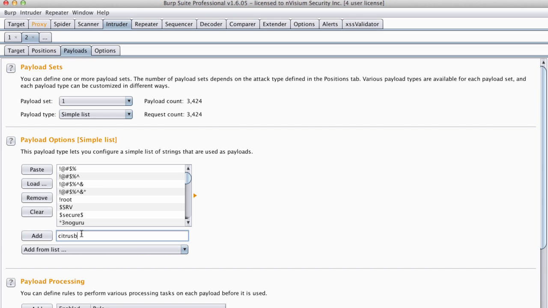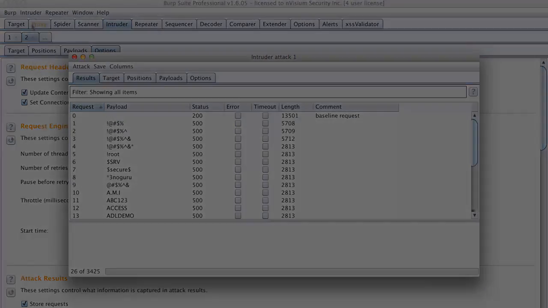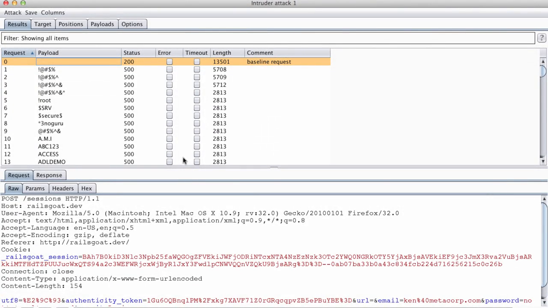So we'll choose a password list and add the correct password so that it is the very last password to be submitted. Finally, we'll bump up the amount of threads or simultaneous requests we'll make and start the attack. Now that the attack is run, it's time to review the results.